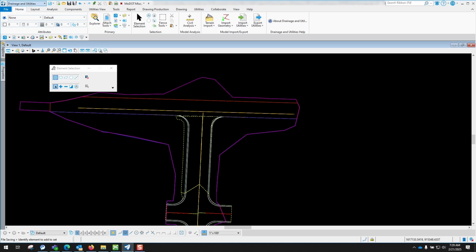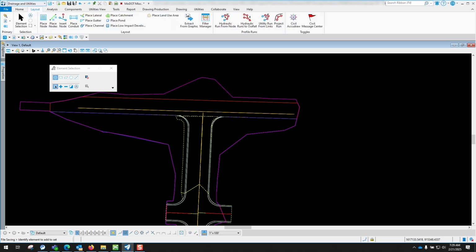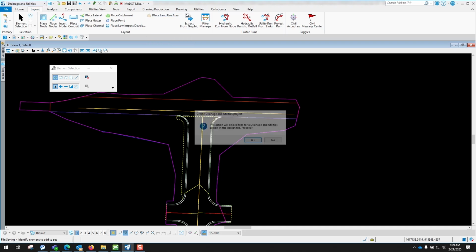Let me go to the drainage and utilities workflow, which it's already set to, but if it's not, this is what you need to set it to, and then go to the layout ribbon. From there, there's going to be an option right here that says place land use areas.